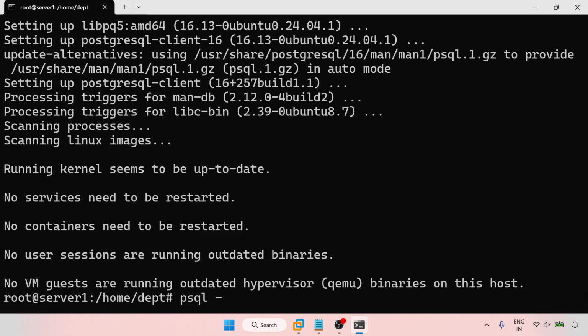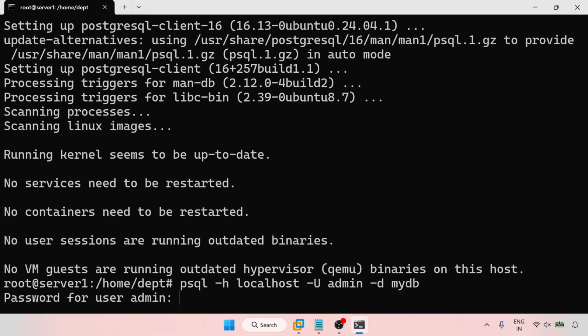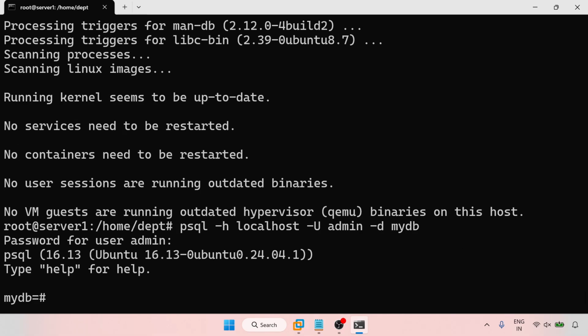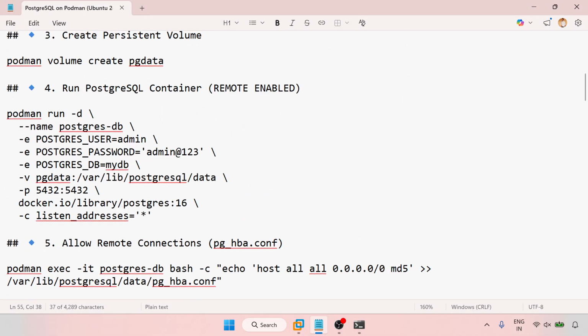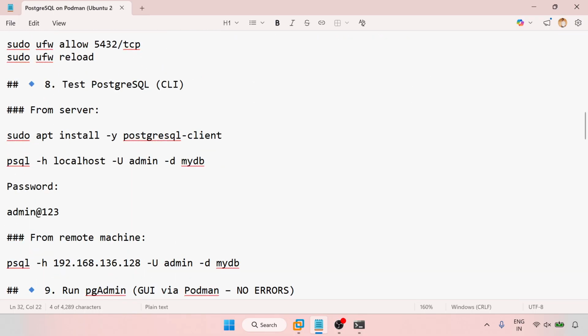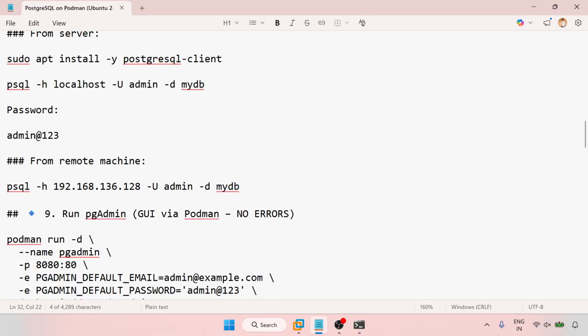psql -h 192.168.130. No, I'll try with localhost first. -h localhost -U admin and -d, my database is mydb. The admin password is admin@123, which we have just given here. My user is admin and the database is mydb. So we have connected. Now from a remote machine.